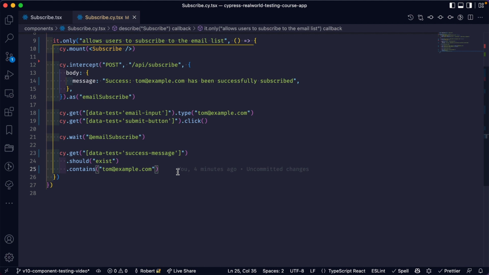The first argument we need to pass into the intercept command is the type of request, which in this case is a post request. Next, we need to pass in the path of our endpoint, which is /API/subscribe. Finally, we can pass in an object, which we can use to mock the response body from our endpoint. This is how we can mock the success message, which would normally come back from our API, once a user has subscribed successfully.